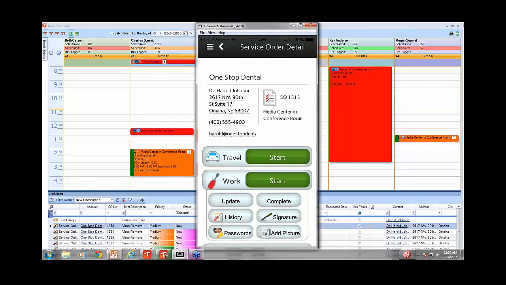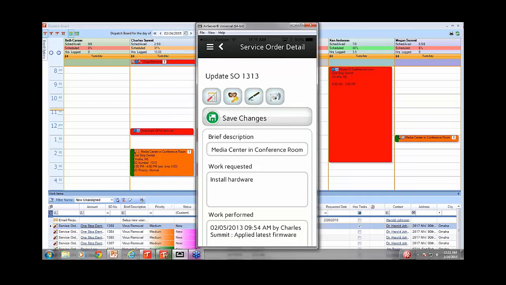Back on my agenda, I have access to my customer service history, all usernames and passwords associated with that customer's equipment. I can open up the phone camera and take a before and after picture, which will link those pictures as a linked document to this service order. If I tap into Update, I now have all the detail on my service ticket.